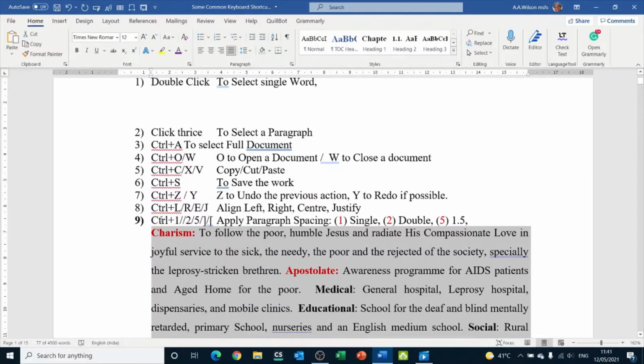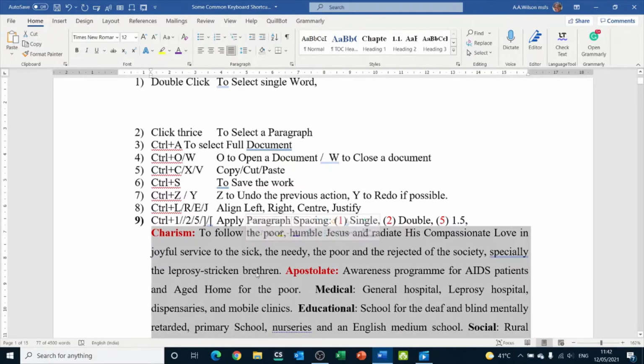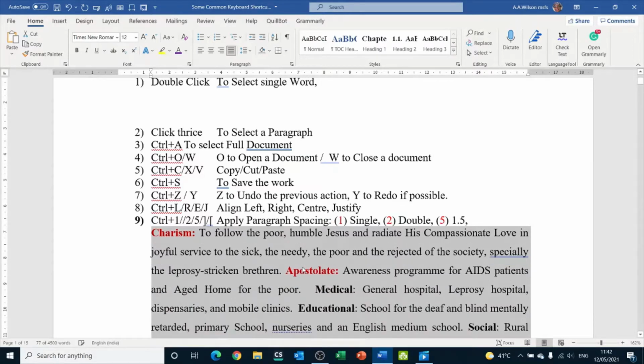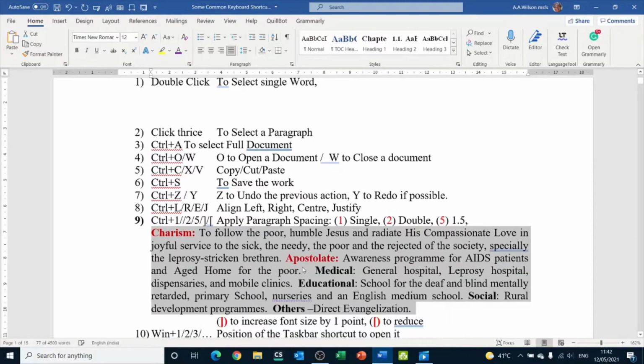Next one is Control plus 1 for single spacing, applying paragraph spacing, Control plus 2 for double space, Control plus 5 for 1.5 space. For example, if you are writing an assignment, now this paragraph is selected by clicking 3 times. Control plus 1, it is single space, Control plus 5, 1.5 space, Control plus 2, double space. Control plus 1 makes it smaller in size.